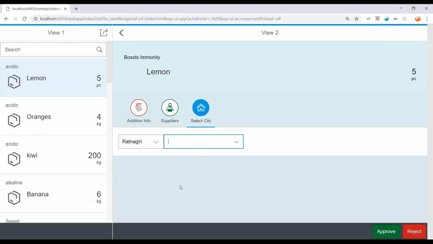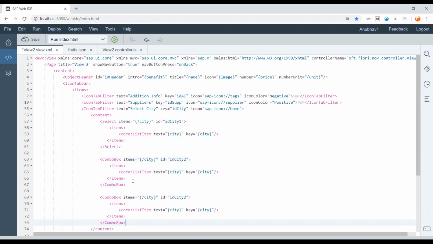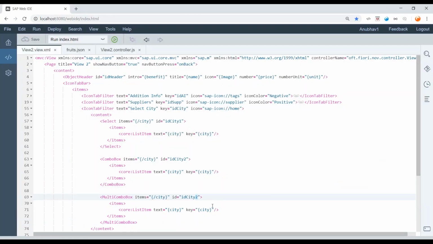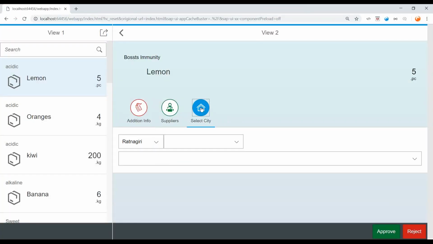The last one but not the least one is the multi-select combo box, multi-combo box. Just copy the same code. I'm against copy paste, but now since you understand, I'm copy pasting, speed up, and now I have multi-combo box. Watch out, how does it look? Come back and of course change the ID. Don't forget to change the ID. It will give you an error. And refresh and see what happens.